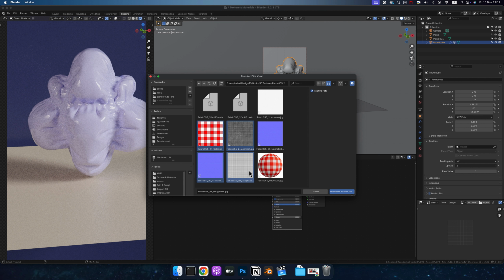And then roughness. Sometimes there's going to be metallic. Some other times there's going to be transmission or opacity. Those are the ones that I remember being there if the material requires it. But the majority of the time, you're going to see those four.